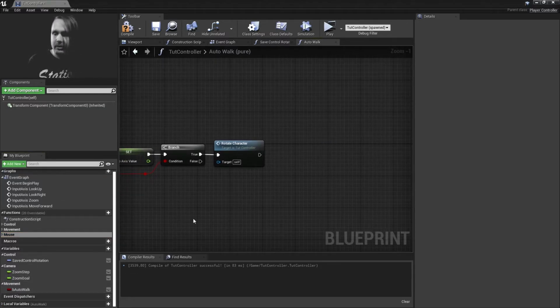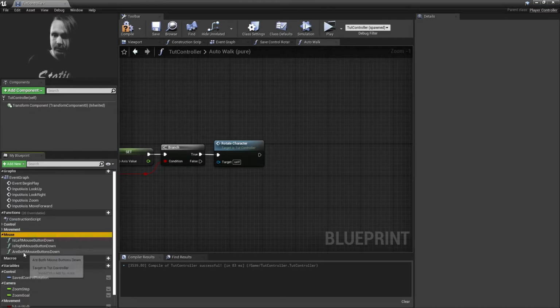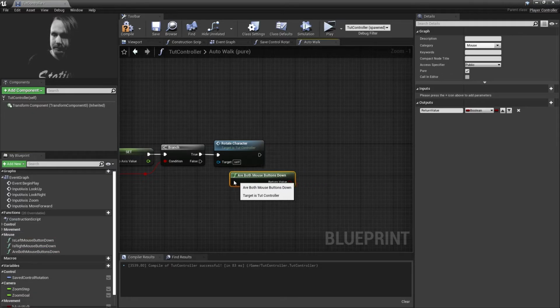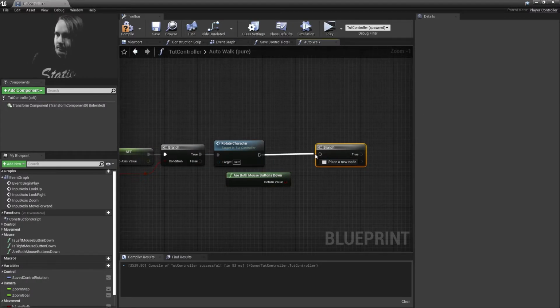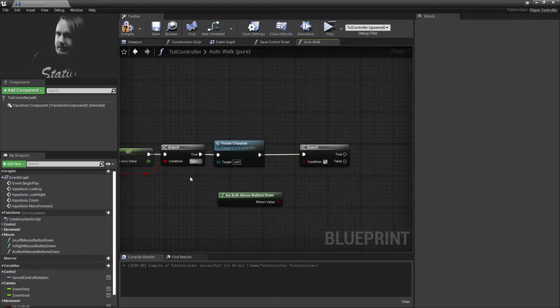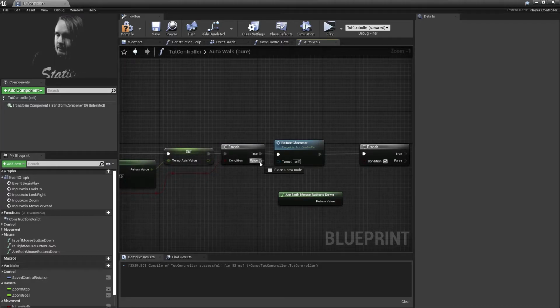Okay, then I'm gonna actually check if both mouse buttons are down. So I'm gonna do another branch here after the rotation, and if the first branch is false, we're gonna connect this directly to the second branch. We are just keeping this rotate character.